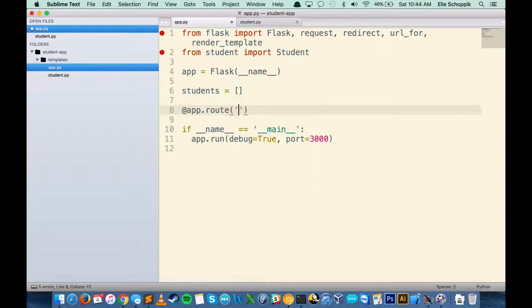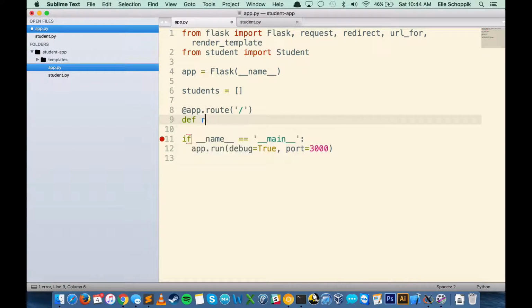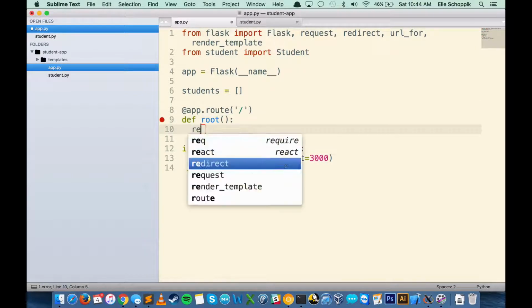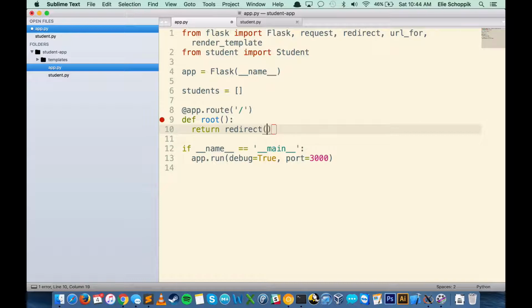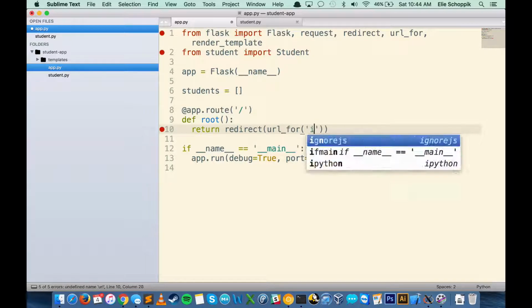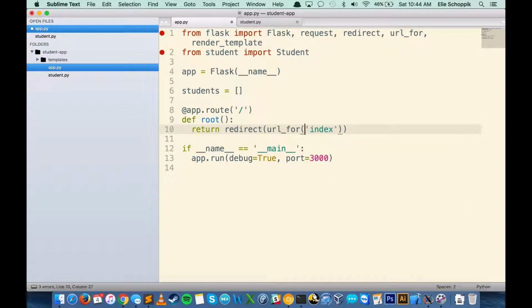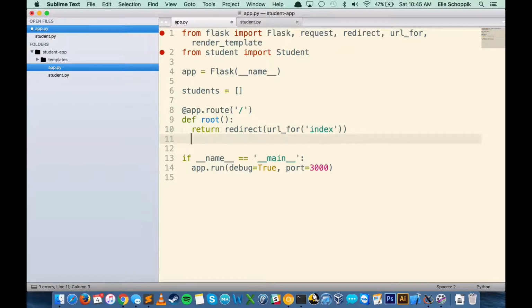And this is going to be a route to the root route. And inside of here, we're going to make a method called root, which is going to return a redirect url_for index. What does this mean right here? When you go to the root route, when you go to localhost 3000 or localhost 3000/, this is called the root route, we're going to run this function right here, which is going to redirect us to whatever the URL is for a function or a view function called index. Well, I don't have that yet, so let's make it.